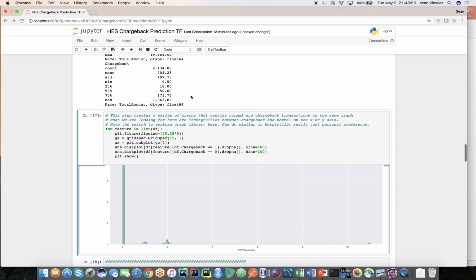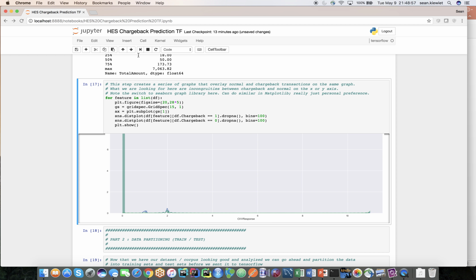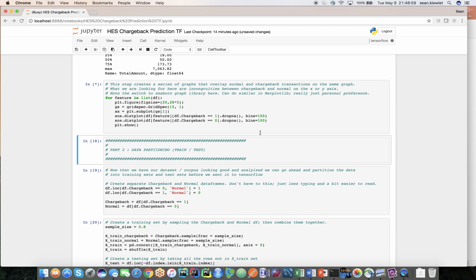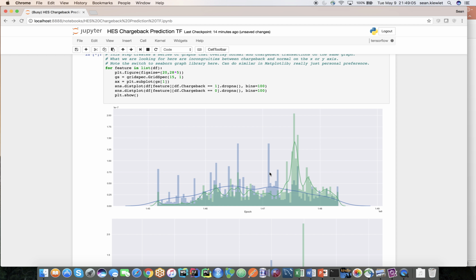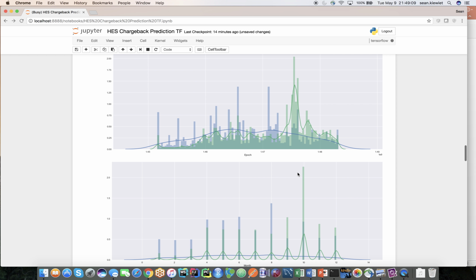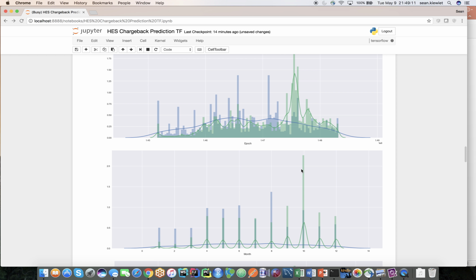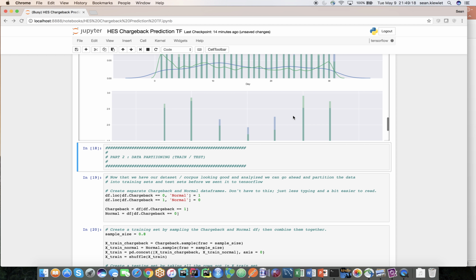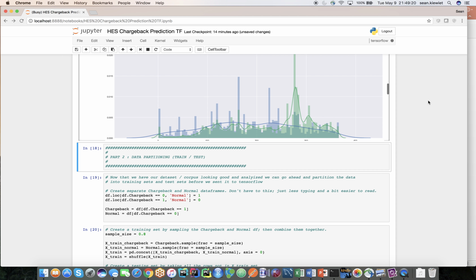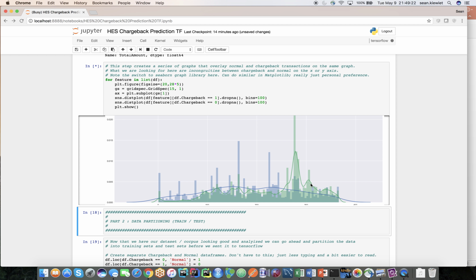Then I've got this command here, and this will do an overlay of all of the features on the same graph. The blue here is normal and the green is chargeback. This is really helpful to identify features where there is a significant skew in the data. It does this weird thing where it pushes it like that, but it shows a skew in the data.